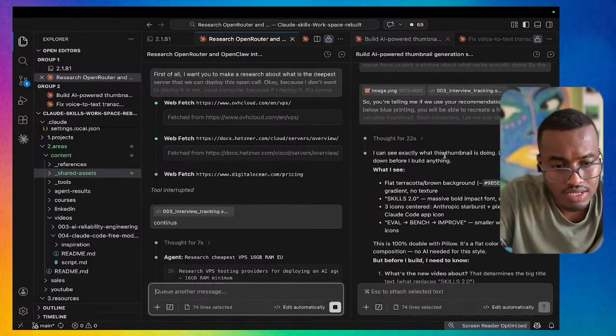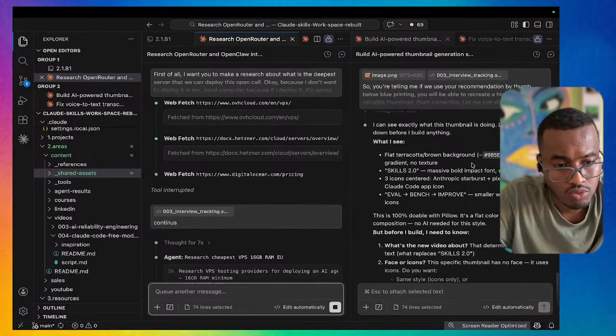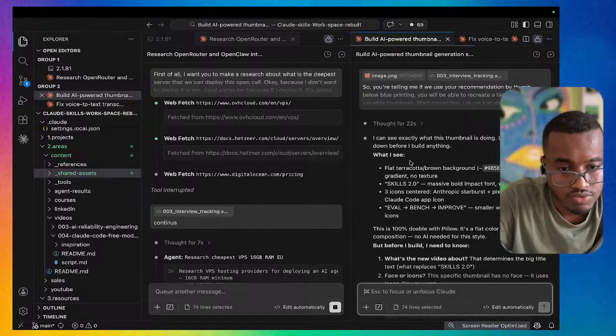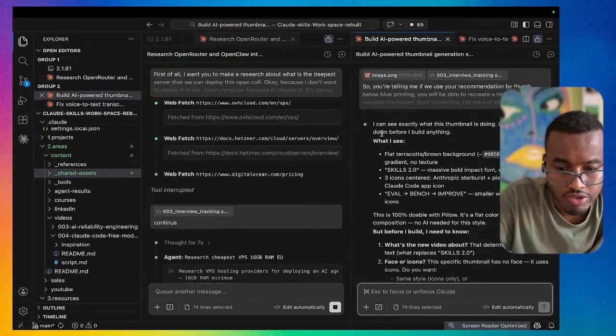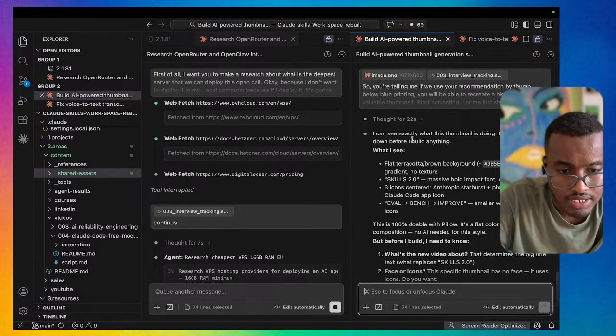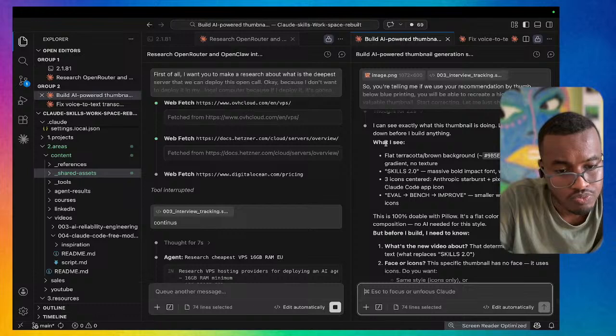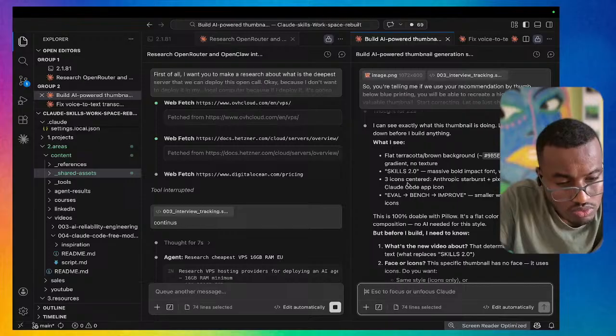So I can see exactly what the thumbnail is doing. No, what was that? Okay, let me just finish this guy's job. This agent, what does he need? I can see exactly what this thumbnail is doing. Now let me break it down before I build. What I see: flat, cross brown, no gradient, excluded M2, massive bold font, history icon. Created and dropped.